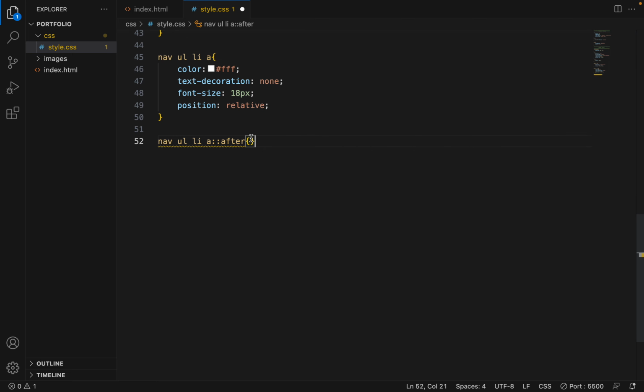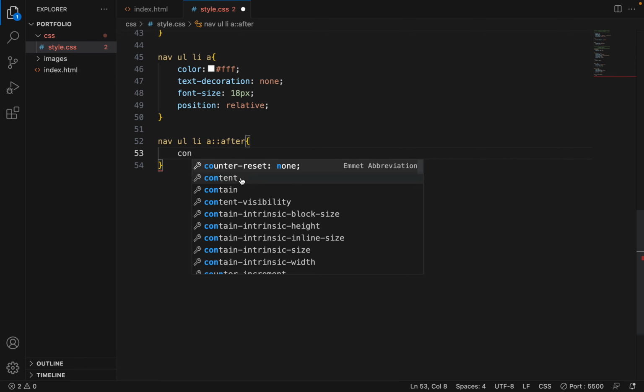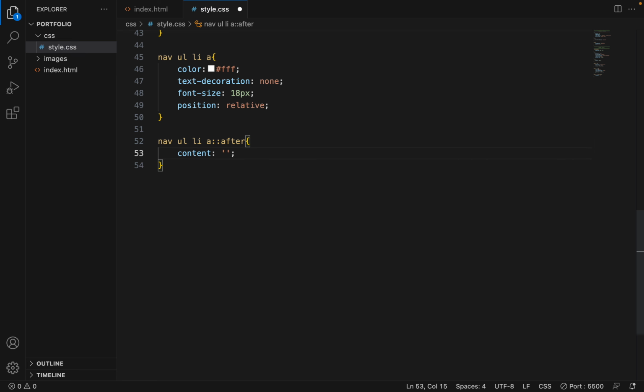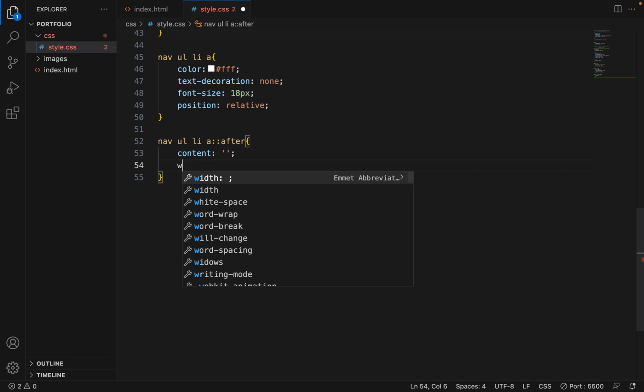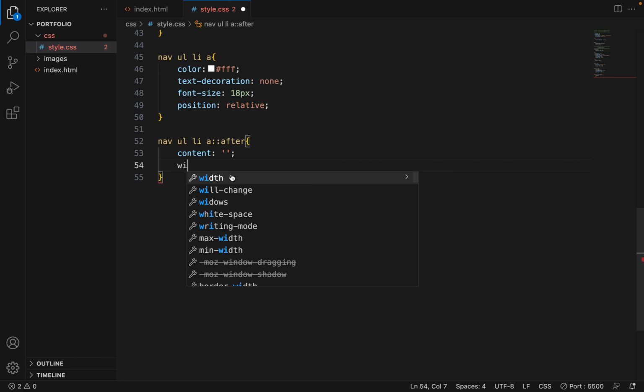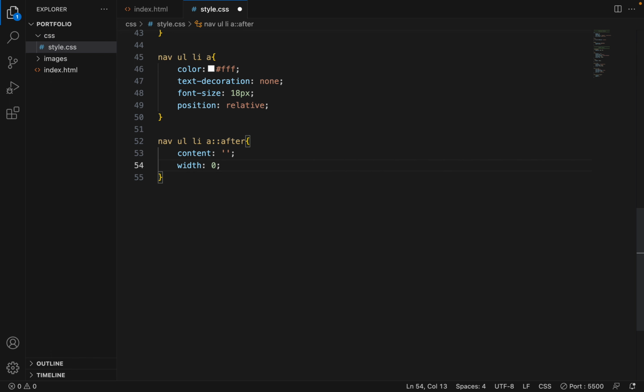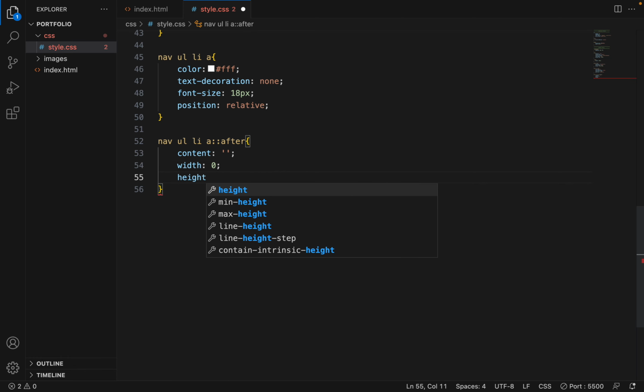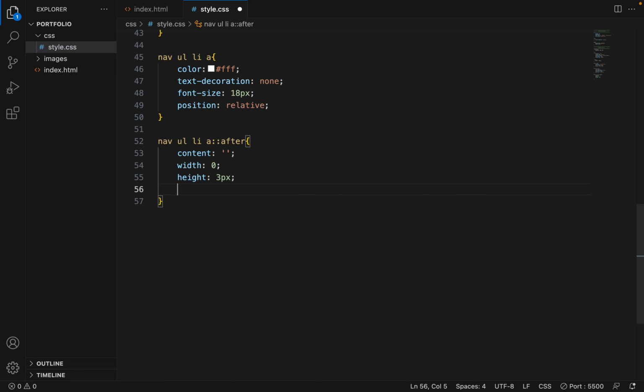We're going to end up making a cool line that goes under it. So after, let's go content. We don't want any content, but you still got to put it there. Content, width, 0, height, 3 px. Okay.